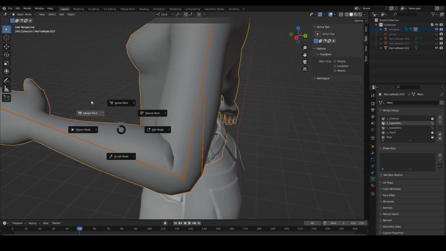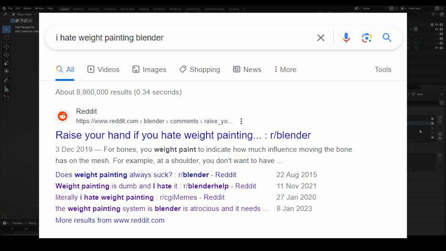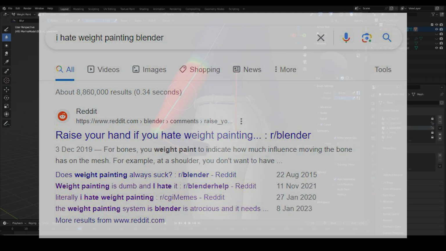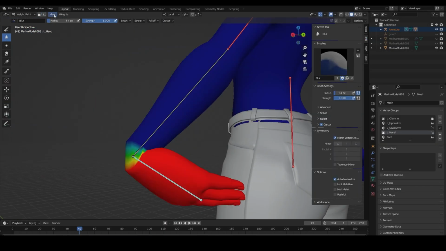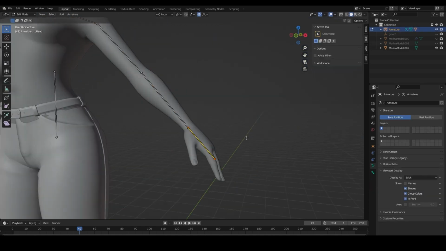In this video I'm going to be walking you through my general weight painting process. I feel like a lot of people stress about weight painting, but it's actually really simple. I'm not going to explain too many of the specifics on the tools in order to keep this video brief, and there are other channels out there that explain them better than I ever could.